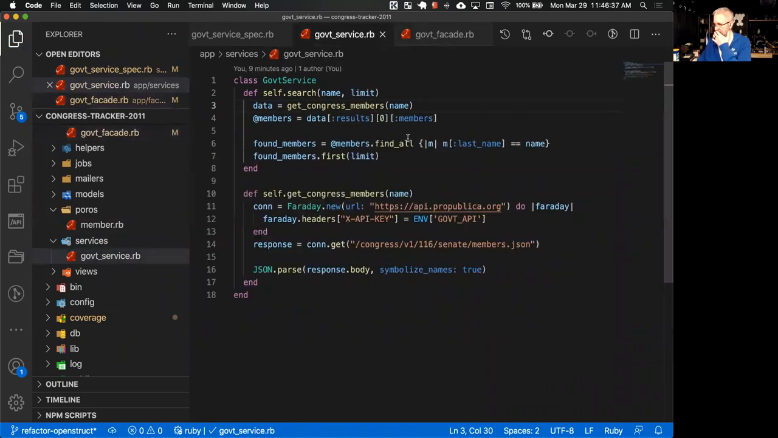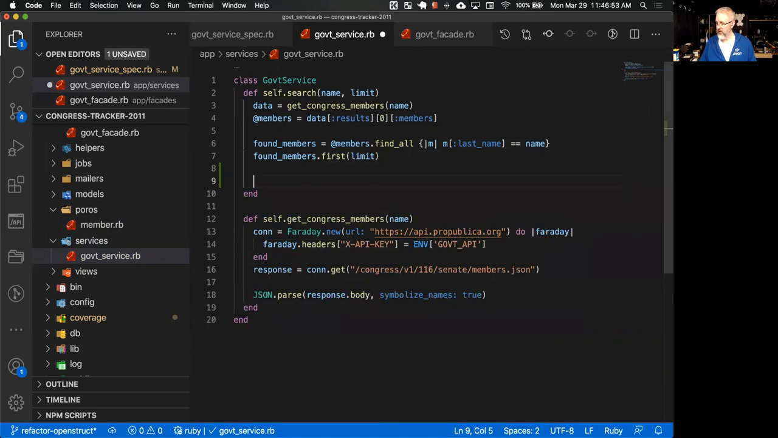So in our service now, we're doing this thing. We're grabbing the first quantity of that data. Now what we want to do is turn each of those hashes into an OpenStruct. So what we can do here is say members map. Actually, sorry, this would be found members map.